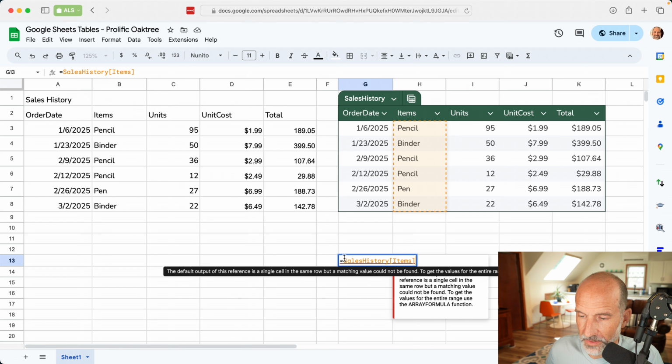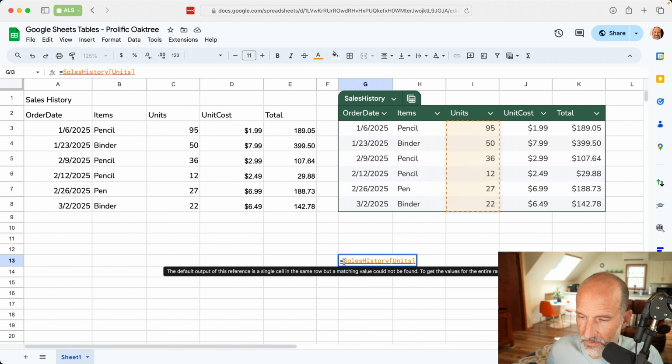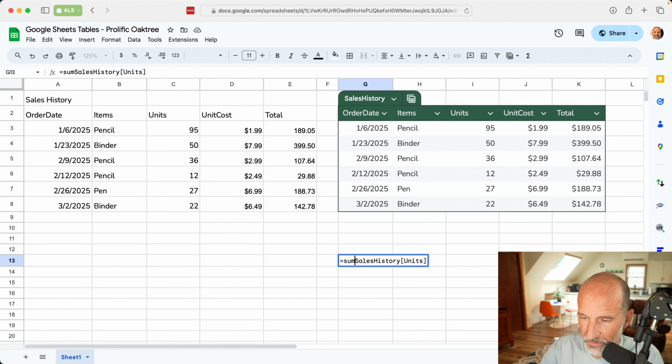Let's do something with it. Let's pick one that we can sum. So we're going to change it to units. It's picking those units, and we're going to sum all of those numbers. There we go, 242. To do that in the old way, if you wanted to use a nickname, you wanted to use formulas that maybe are a little bit better to read. Here you can see you're summing the units in the sales history.